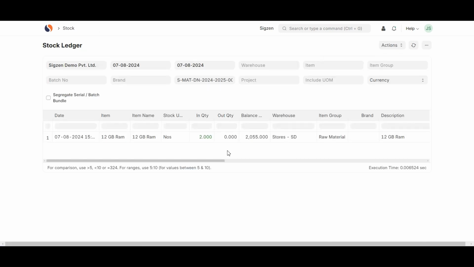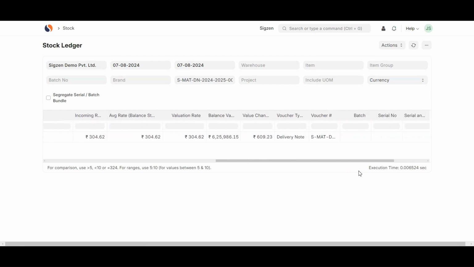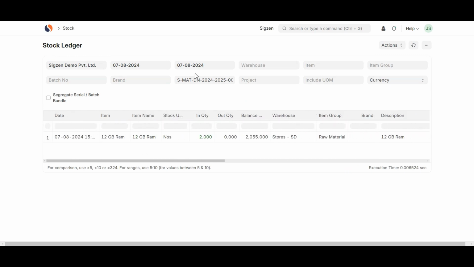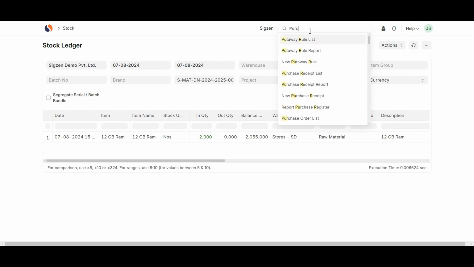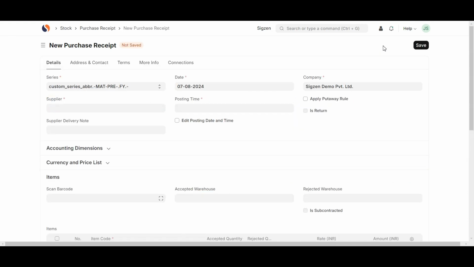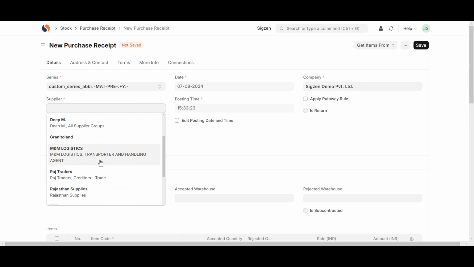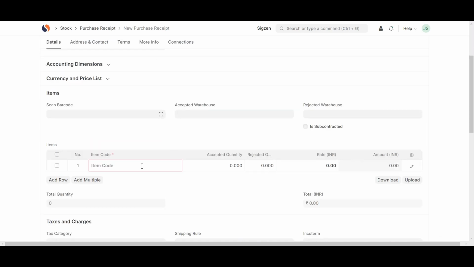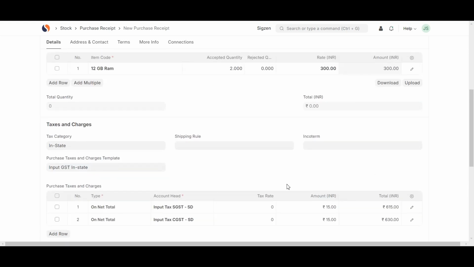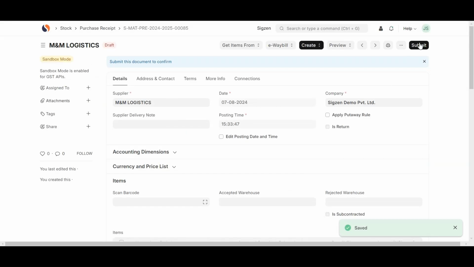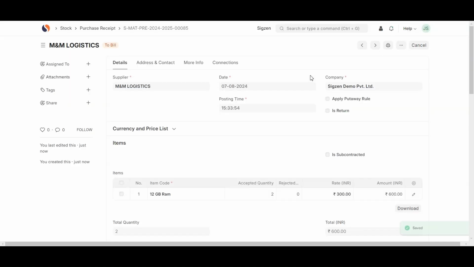Now, we are going to create purchase return. Now, go to the Purchase Receipt List by searching Purchase Receipt List in the Awesome bar. Click on Add Purchase Receipt. Set the supplier name. Now, go to the Items section and set the item code, accepted quantity, rejected quantity, rate and amount. Click on Save and then click on Submit.